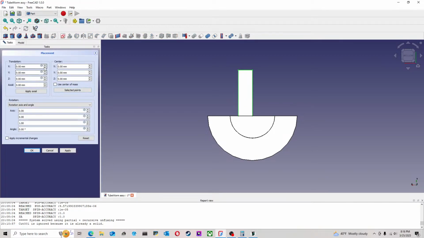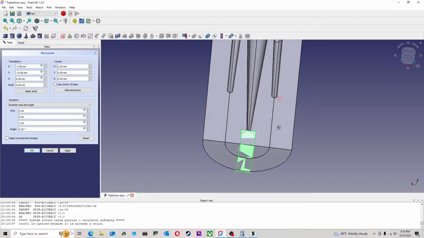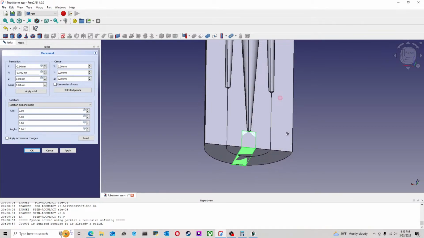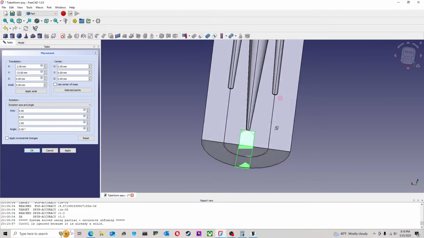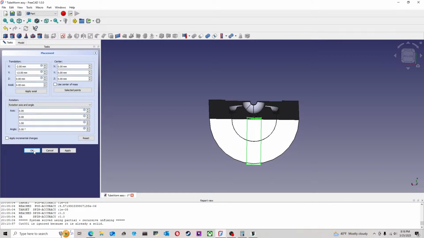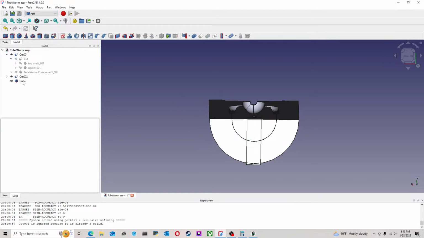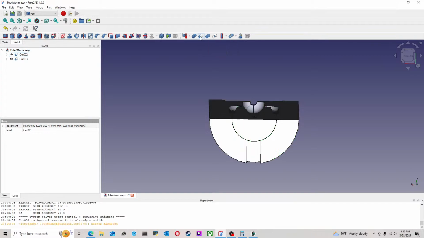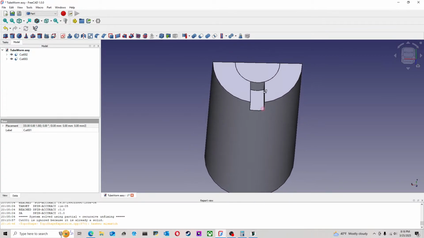Placement, -2. And I want that. Yeah, okay, that's right. And I'm going to do cut 1. We're going to subtract that cut from there. Okay, now we got a little notch.